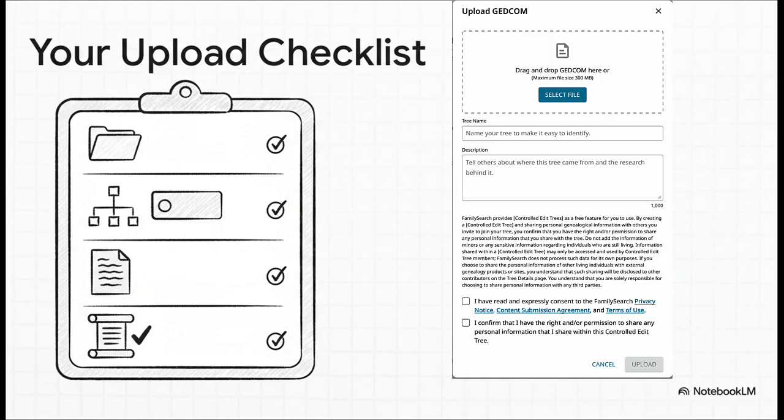First, you'll select that file you just downloaded. Easy enough. Next, give your tree a really clear name, something like Johnson Family Research from Grandma's Notes. Then, add a description. This is super helpful, so just explain where the data came from. And finally, you just agree to the terms and you are ready to go.